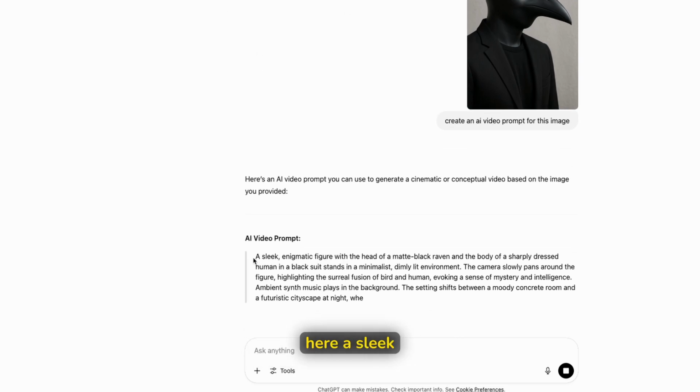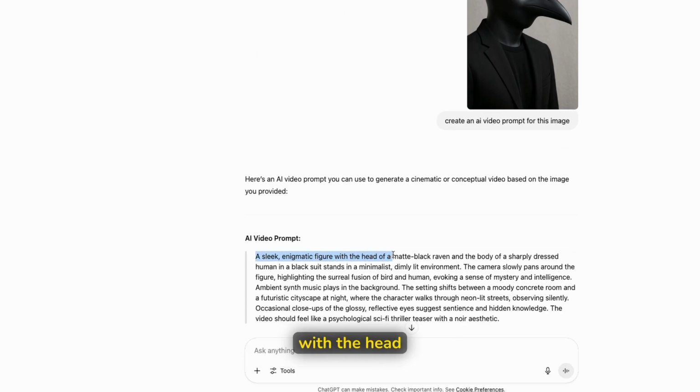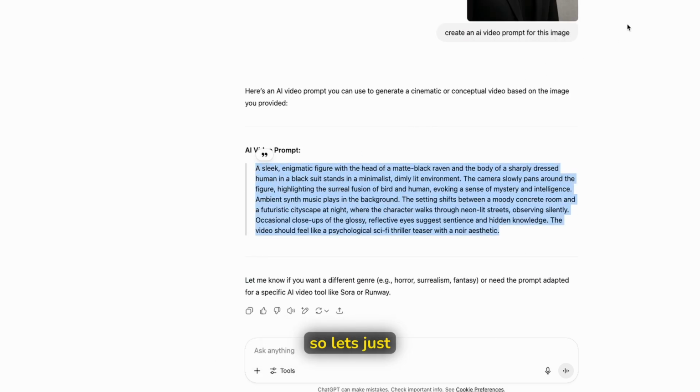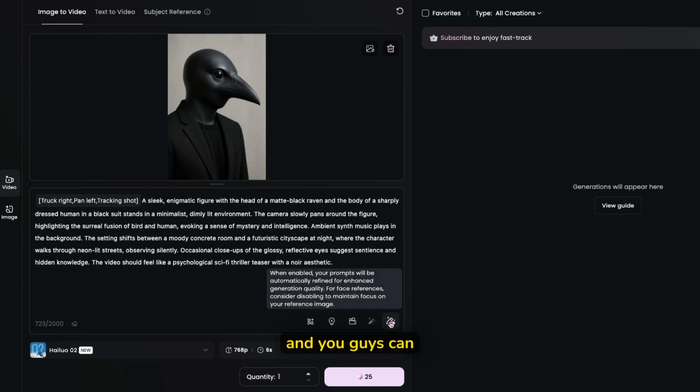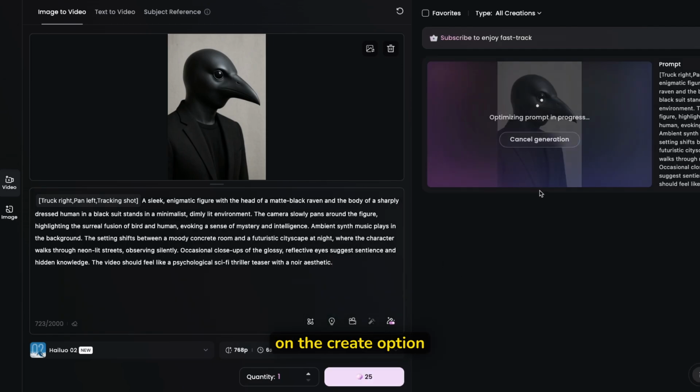Here we can see a sleek, enigmatic figure with the head of a matte black raven and the body of a sharply dressed human in a black suit, standing in a minimalist, dimly lit environment. I think the prompt is okay, so let's just paste it inside here, the Hailuo AI video. And you can also have this option enabled to automatically refine the prompt for you. With this done, let's click on the create option, and you can see that it already started to optimize the prompt. Let's wait for it to finish generation.